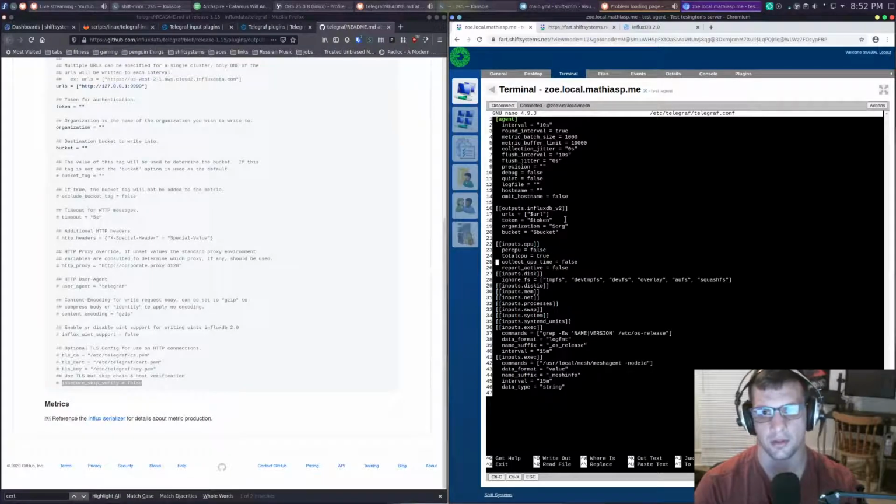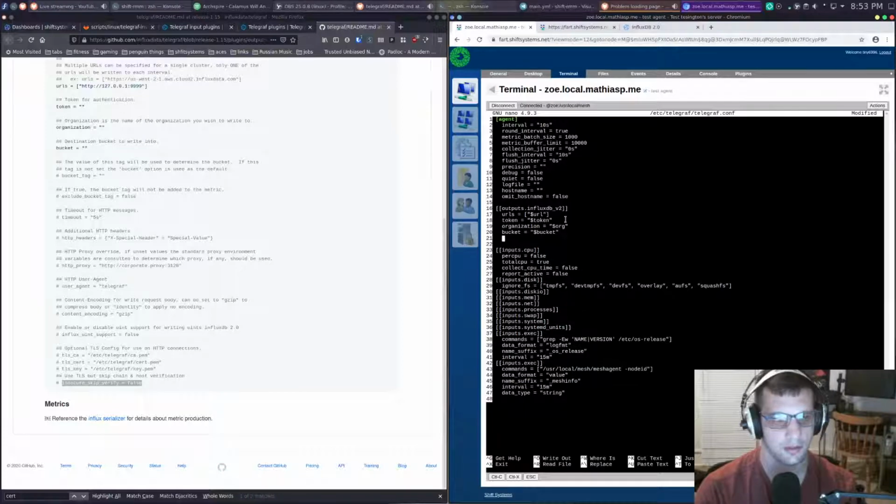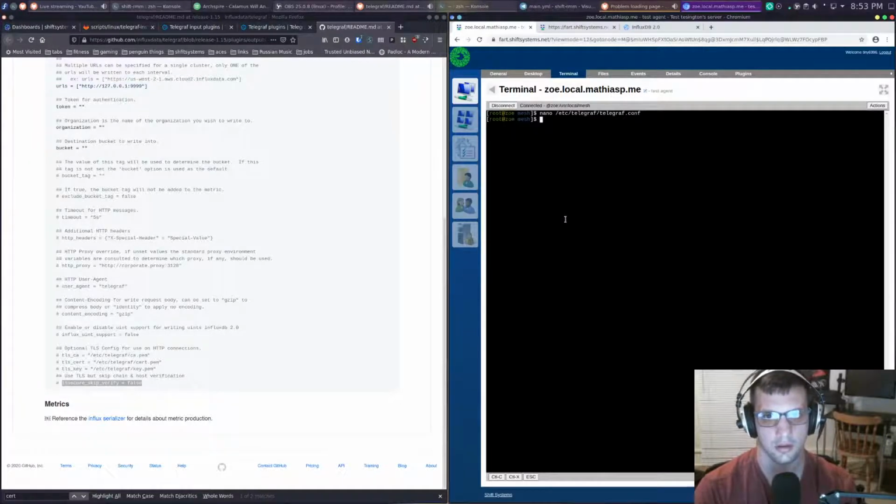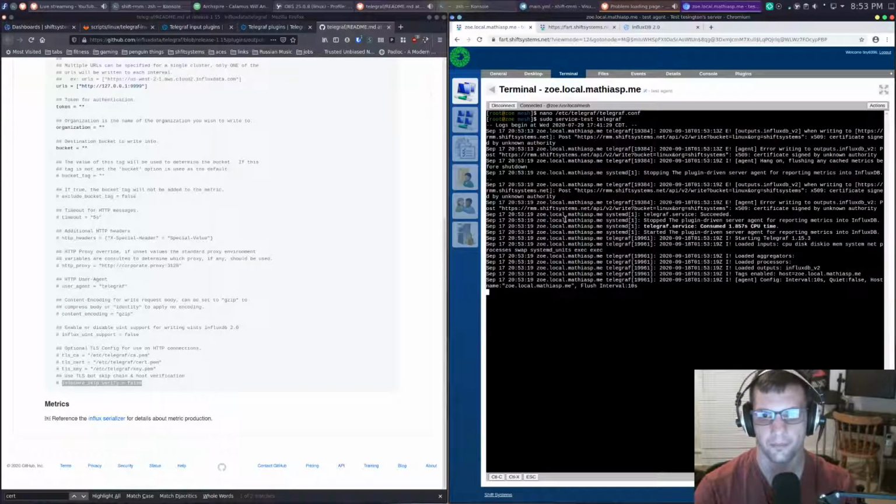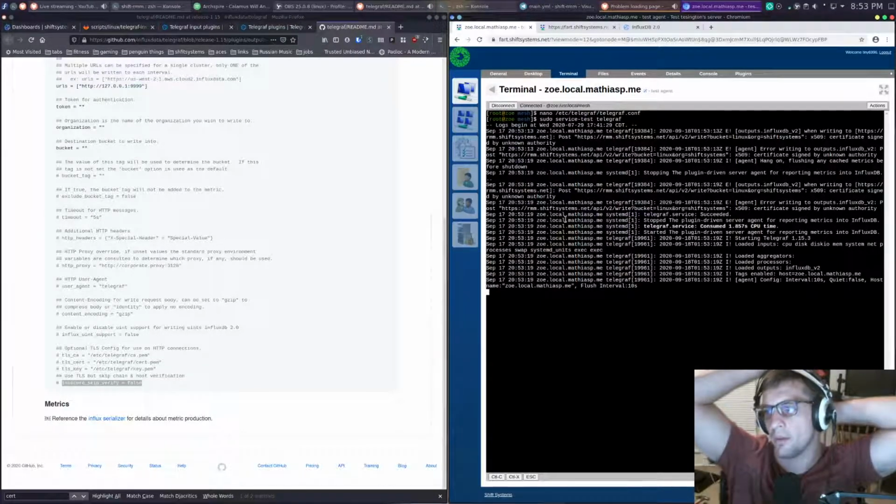Nice thing about this too is that it puts everything in the defaults. insecure_skip_verify = true. Then sudo service test telegraf. Now we wait 10 seconds to see if there's something wrong. Service test isn't a command, it's a one-liner.